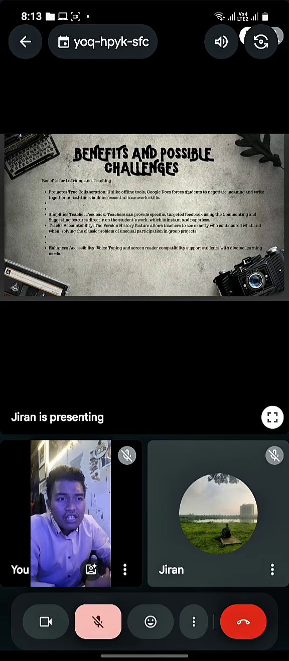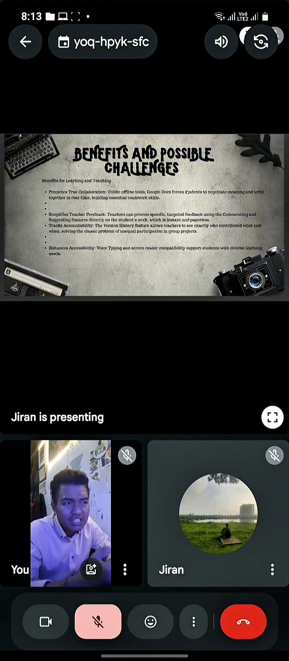Next is what are the benefits and possible challenges from this learning. Next, the benefit: it promotes true collaboration. Unlike offline tools, Google Documents forces students to negotiate meaning and write together in real time, building essential teamwork skills.